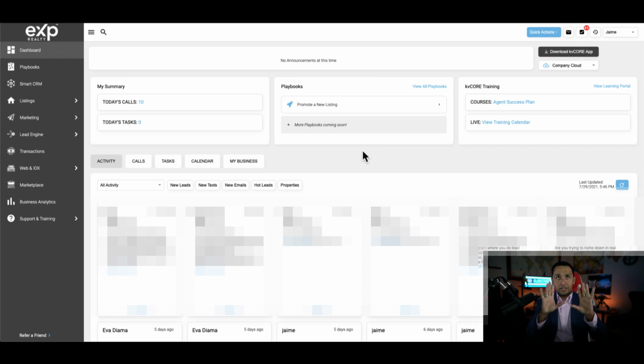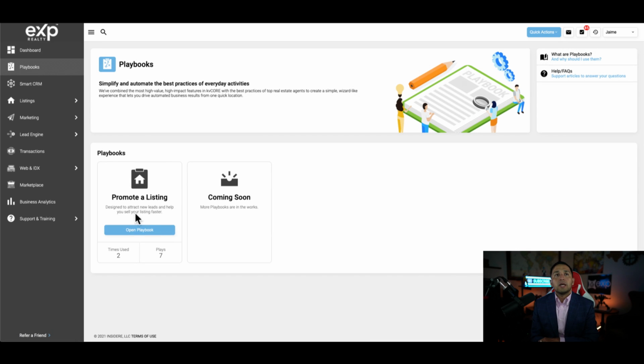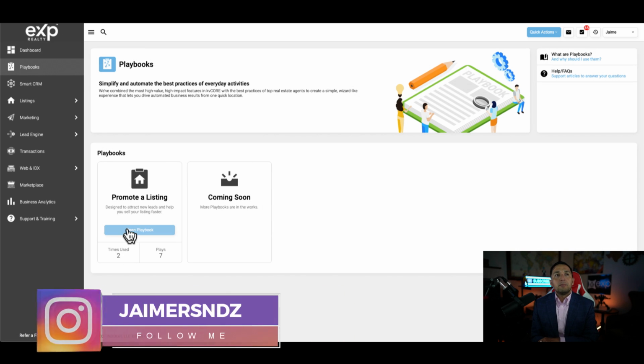But again, understand that the playbook is a set of actions. It's a to-do list. It's a best practices to-do list to really amplify your marketing. But the playbook that's available right now is effectively marketing a listing that has hit the market. Again, it can be your listing, somebody else's listing, or what have you. So we're going to go over here to playbooks real quick. As you see, more playbooks coming soon.